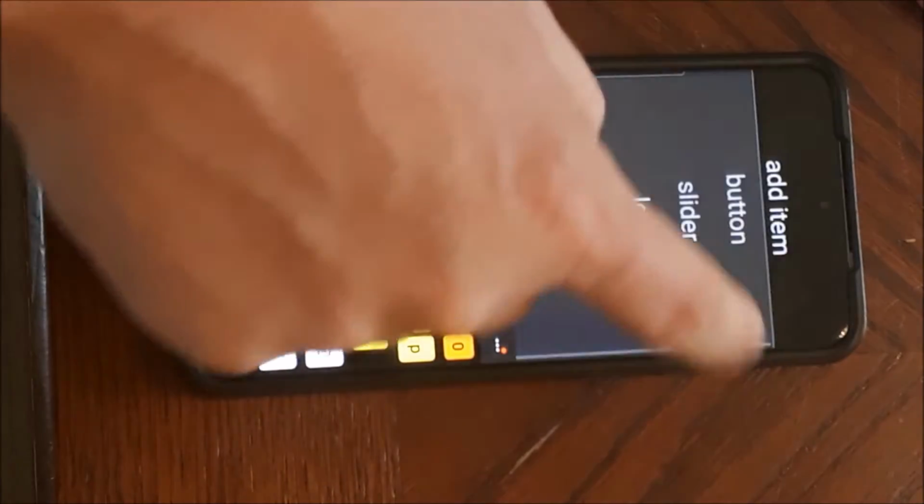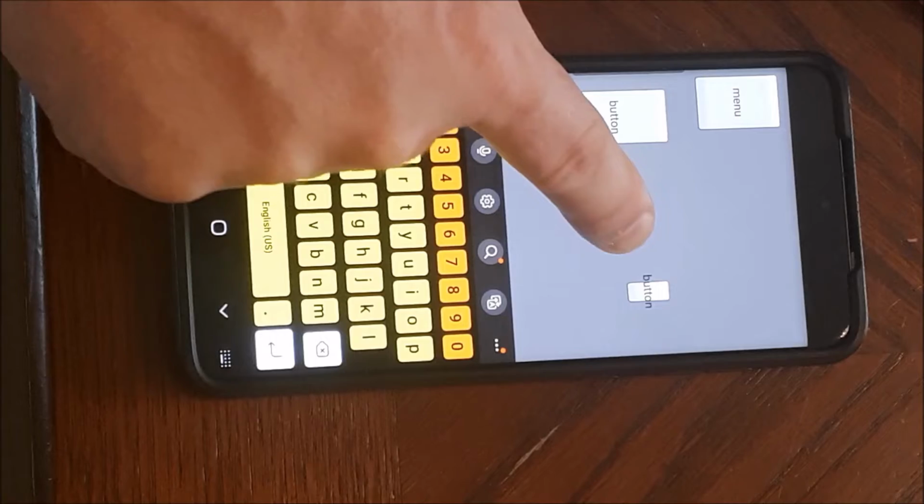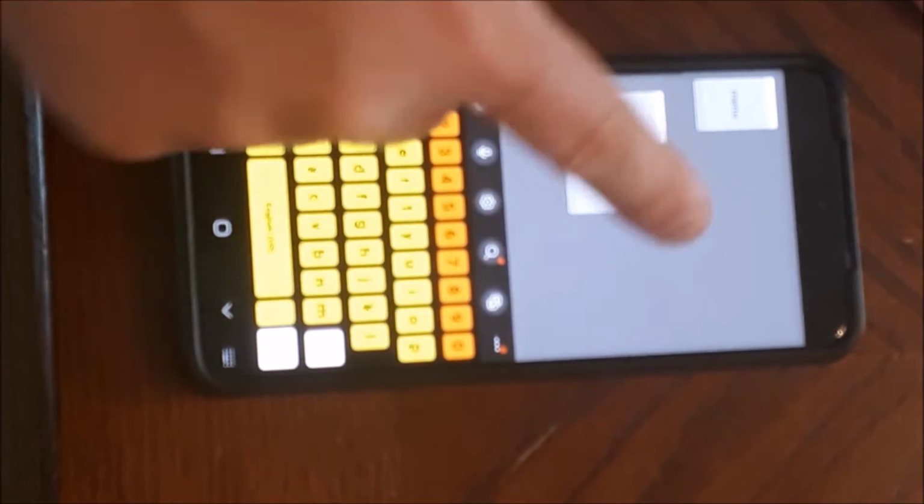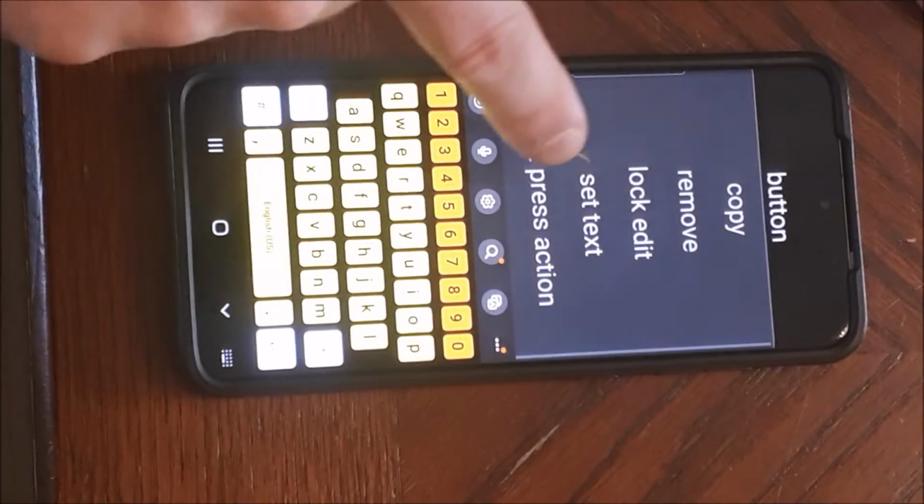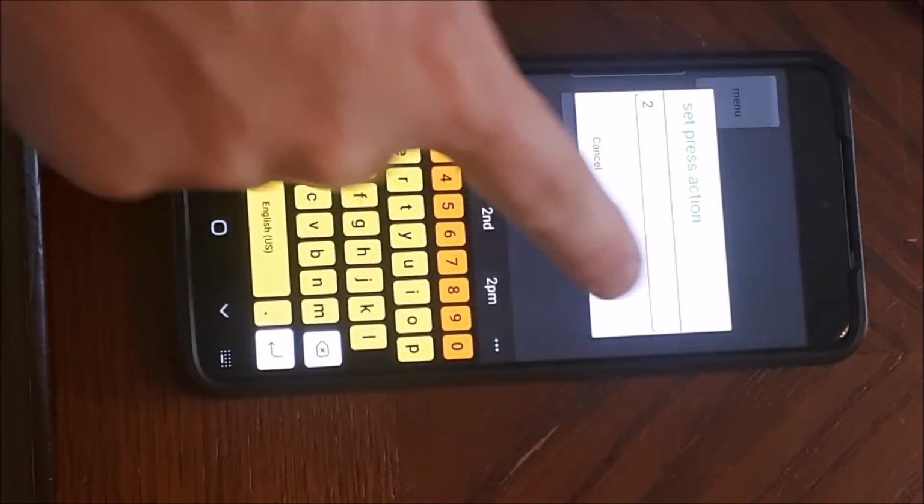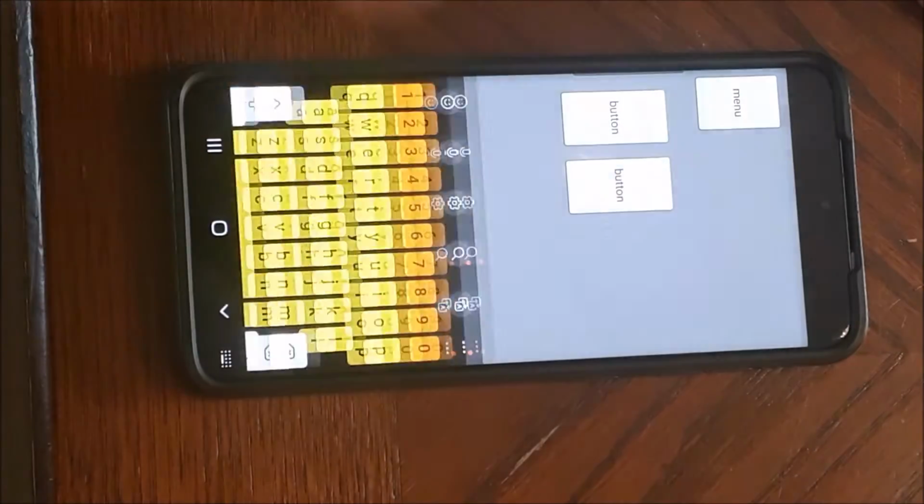So now we'll do another button over here. Button. Come on. There we go. And I will say set press action. 1, 2. Okay. And then release action also K. So we've got 2 buttons.